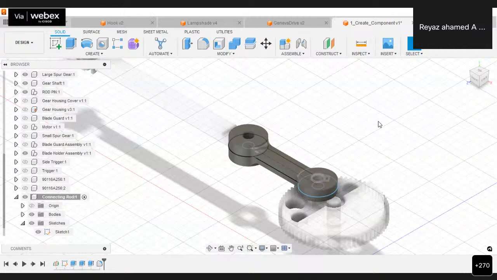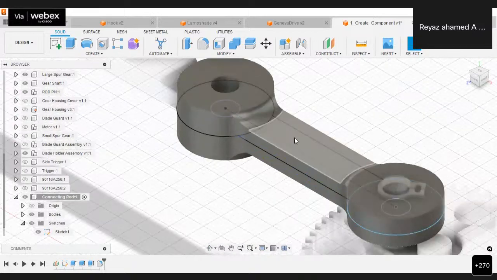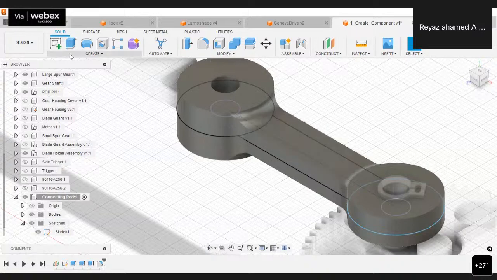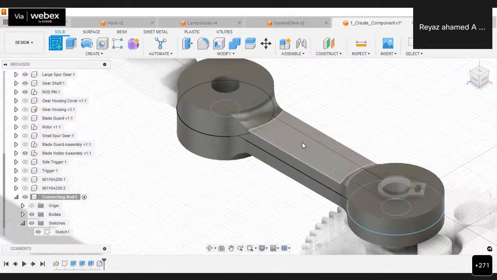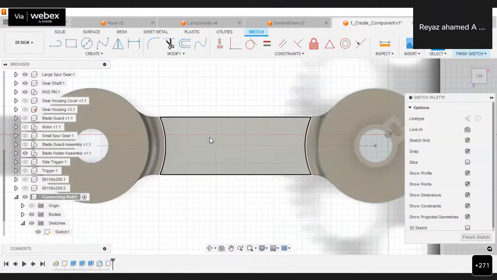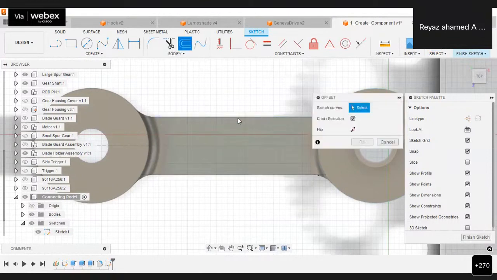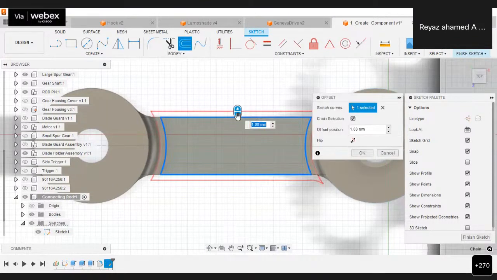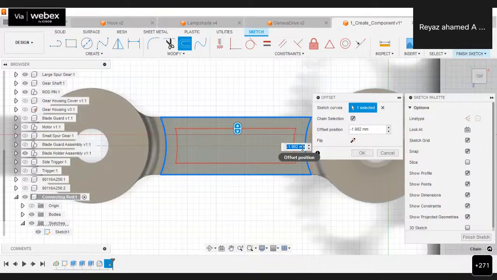Still the object is not over. So we have to create some of the portions here. We have to subtract certain portions here. So for that, let us go for the sketch option, create sketch, choose the top surface. What I'm going to do is offset the edge. Let me offset this edge. So the total surface can be offset by minus 2 mm.